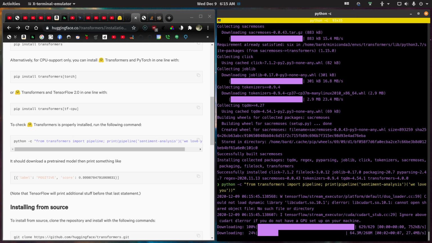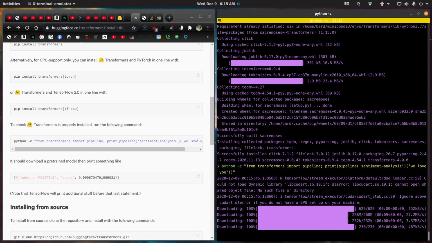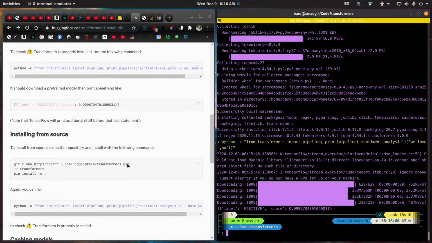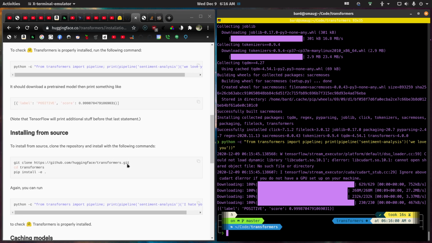So this is actually downloading a model here to do sentiment analysis. And it's going to see if that sentence there, "We love you," is positive or negative. And it's got 99.998 percent positivity that that sentence is a positive sentiment. Excuse me. So that means that's working. We've got transformers working.